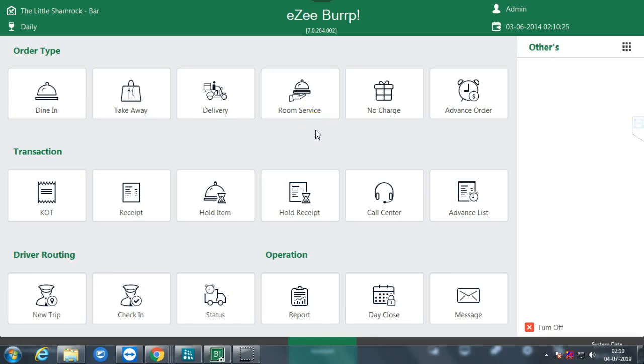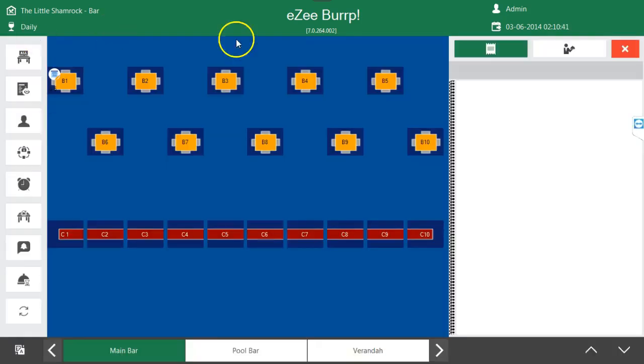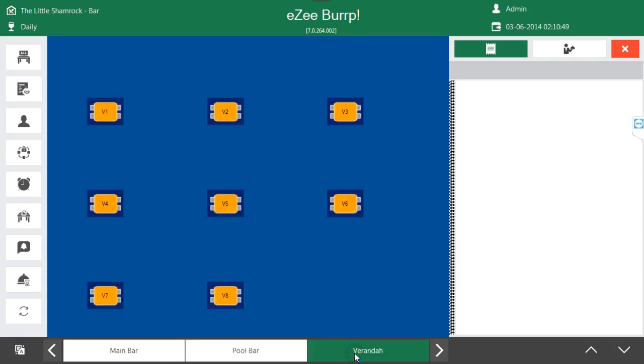Once I select the outlet, it shows me this screen: dining, takeaway, delivery, room service, no charges, and advance order. I'll go with the dine-in first. When I click on dine-in, it will show me the tables, and at the bottom I have created some rooms like main bar, pool bar, veranda.